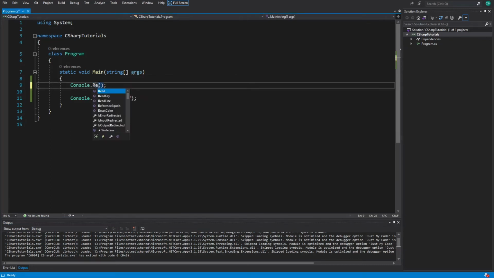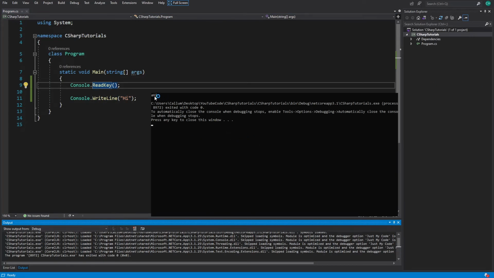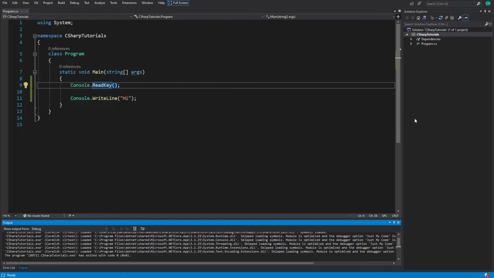Next up is ReadKey. ReadKey just reads the key that you're inputting. So if I come here and press A, it's registered that I pressed A and then it said hi. Different to ReadLine, it's not recognizing that we have a line, and it's put that A before hi.